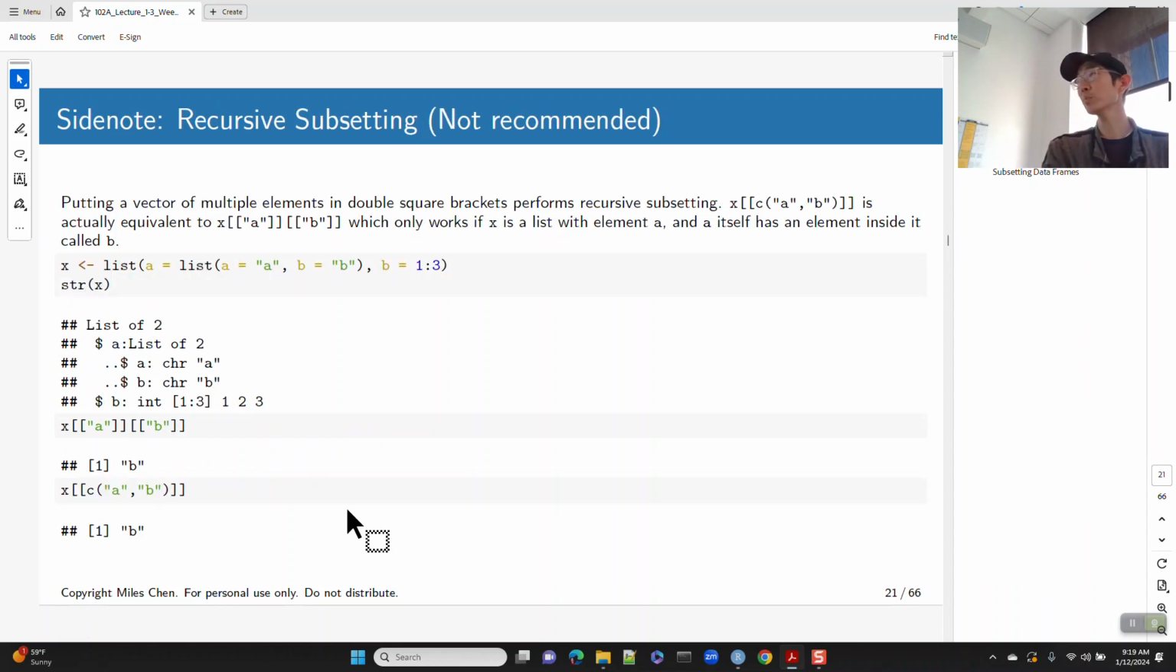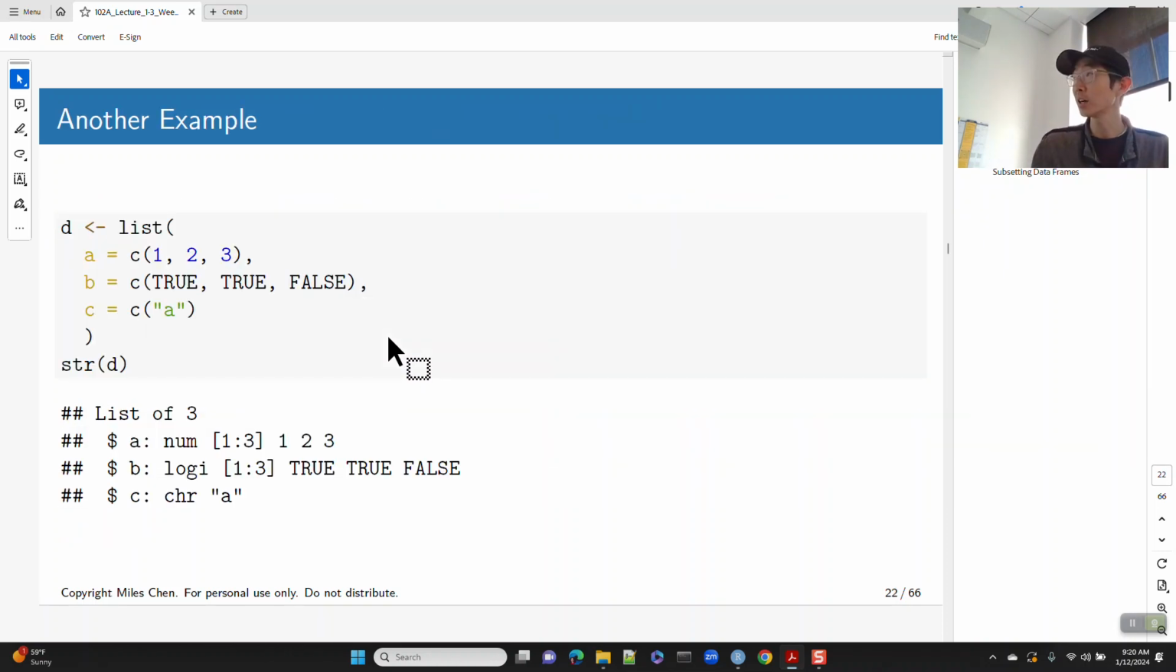So in my opinion, this is much more clear than this, as far as what's happening. This says, okay, look inside train car A. Once you're in there, look inside train car B. And to me, that makes sense. This is a little bit less clear, but this is how R translates. When R sees something like this, inside double square brackets, it's doing this. Okay. So recursive subsetting, I don't personally recommend it, but it is possible.